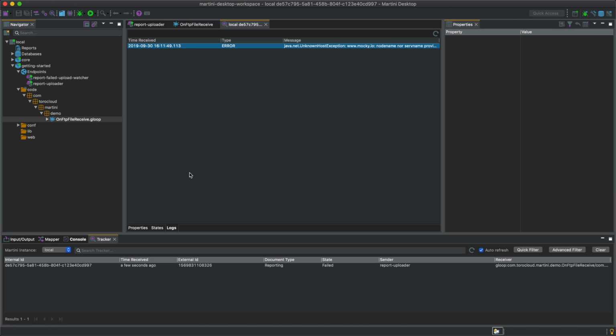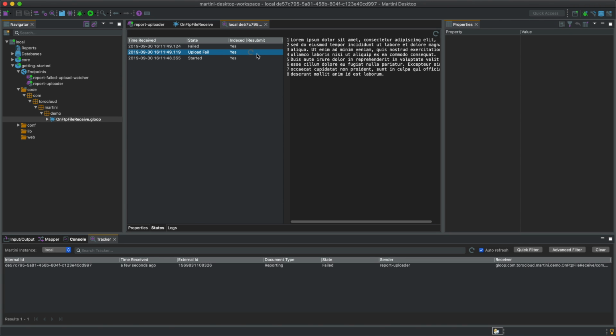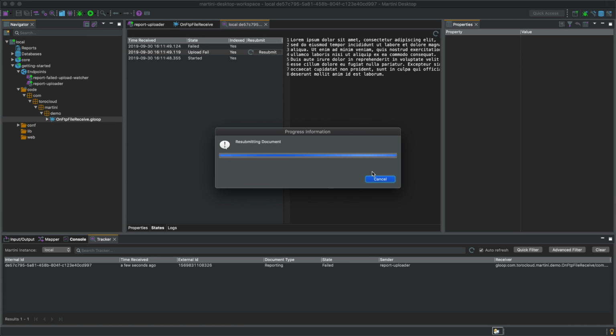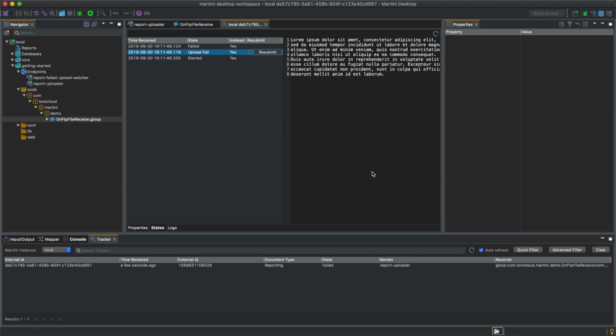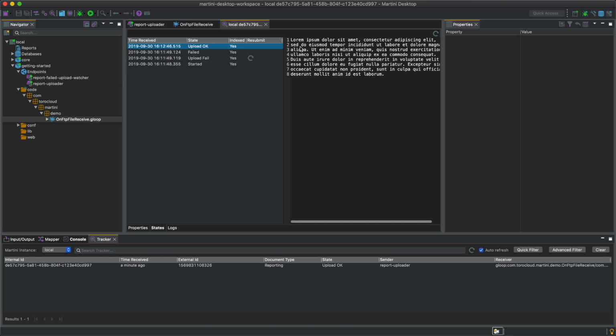To do that, we go to the States tab and click the State Upload Fail. Unlike other states, it has an option to resubmit. Click Resubmit. And at this point, we'll reload the tracker document. A new state was added, this time with the state Upload OK.